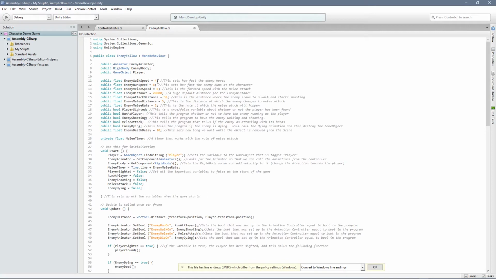Then we're going to start with a couple of floats: the walk speed of the enemy, the run speed of the enemy, the melee speed of the enemy, and the default enemy distance, the enemy attack distance, the enemy melee distance, the enemy melee rate. Now, let me explain what these are before I go down to the booleans. Number one, the walk speed. That's simple. That's how fast this object, this prefab, this enemy, is going to walk. Then the run speed is how fast the enemy is going to run, and then the melee speed is how fast the prefab is going to come at you when it's under melee attack.